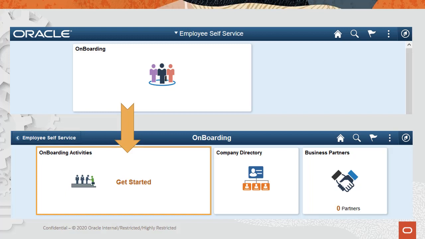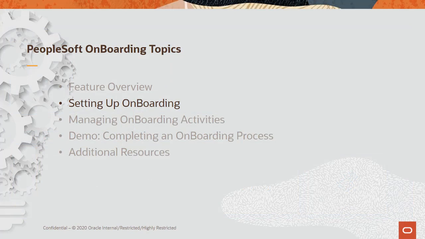itself. You can set up PeopleSoft Onboarding to notify new hires when their onboarding process becomes available. When they click notification links to access their activities, the system takes them directly to the onboarding dashboard. You can modify this dashboard to meet your organizational needs. Next, we'll discuss how to set up onboarding.